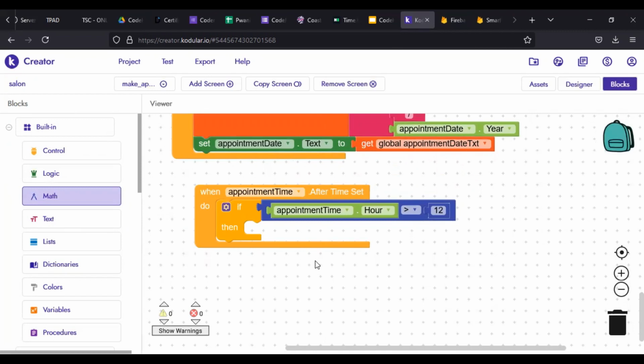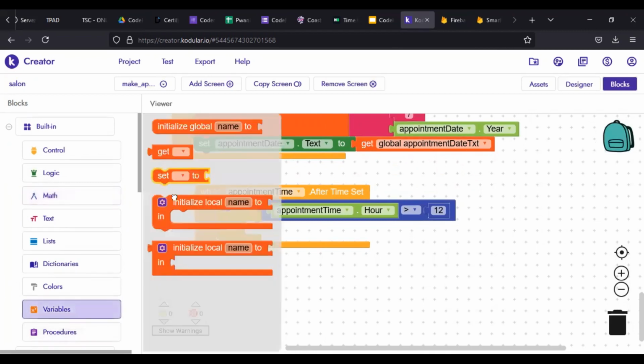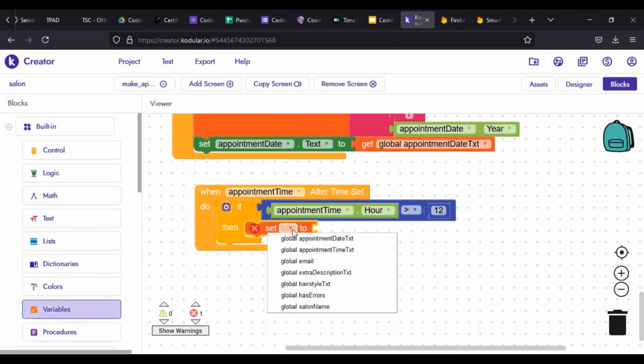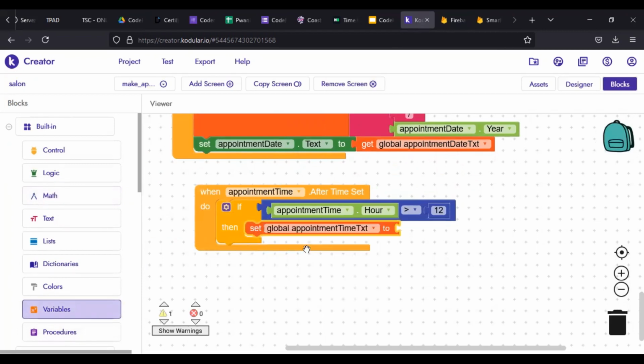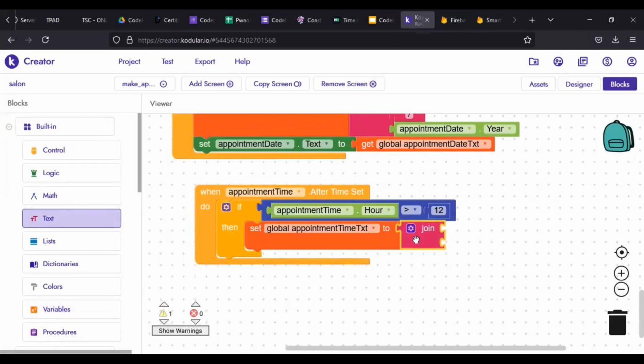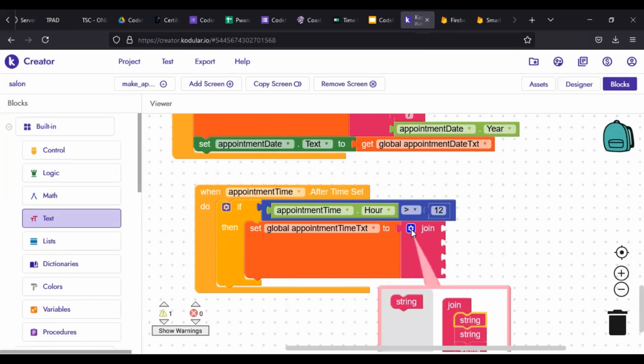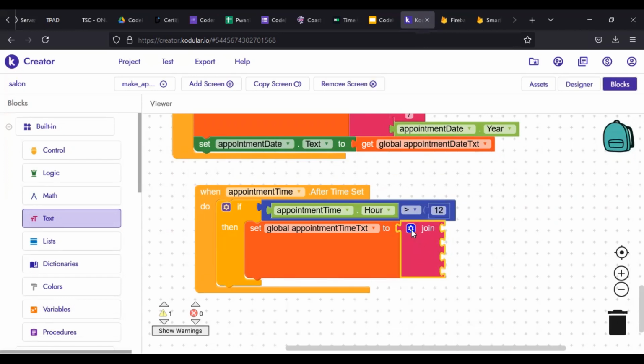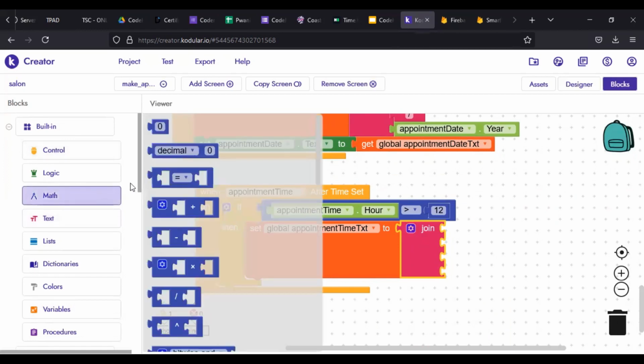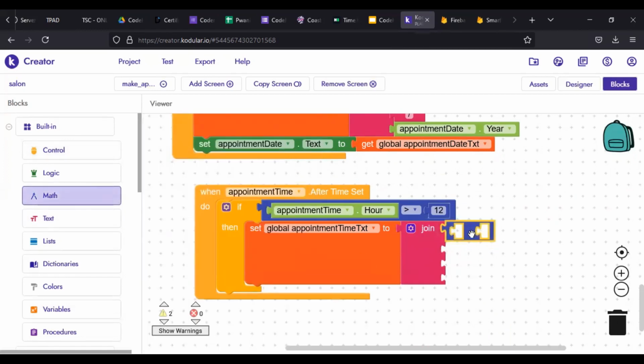You set global appointment time. Click on variables and choose set and choose appointment time. Make sure it's appointment time. Set global appointment time.txt to. Let us choose a join text like that. Extend it so that it has 4 parameters. So it's 1, 2, 3, 4. Great. So in the first join, we are going to choose a math again so that we do some subtraction here. Subtraction block, and then choose appointment time.hour.